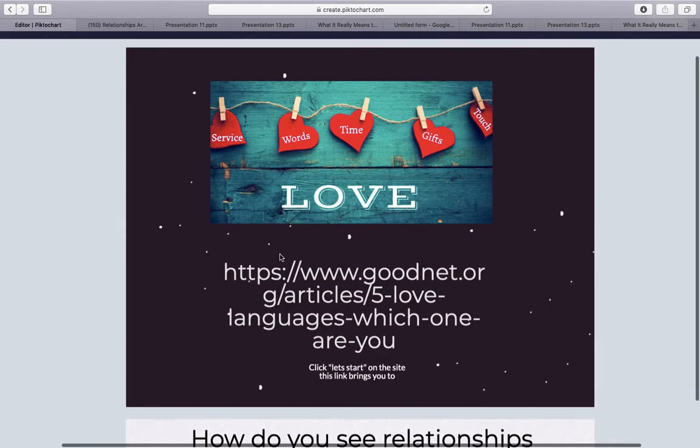This block that I've created is about the 5 love languages. This is a link that will take you to the 5 love languages quiz. And then right below it, I've got directions for students to follow once they're there. They'll see the quiz and it'll have a Let's Start button so that they can take the quiz and determine what their love language is.